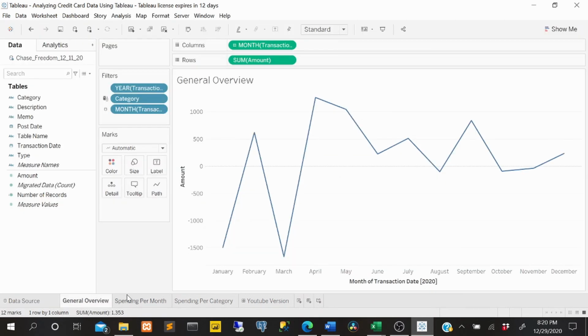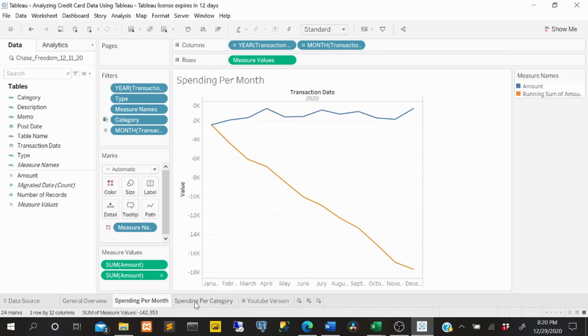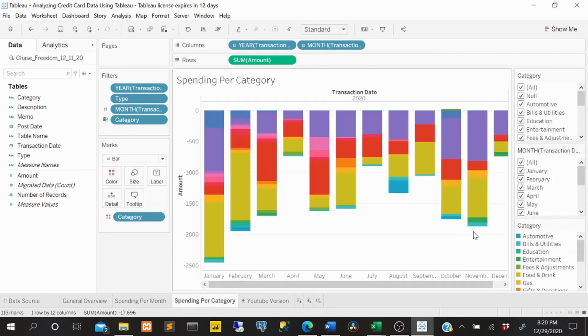And now our dashboard should be updated with December data. If you remember, we only had November. Now we have an extra month, December.